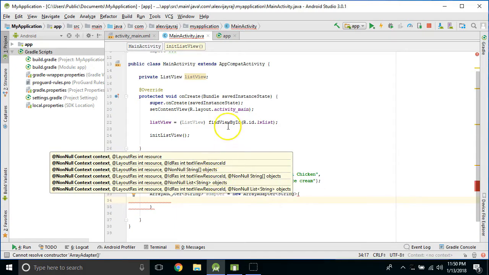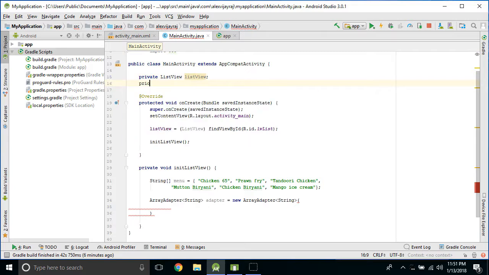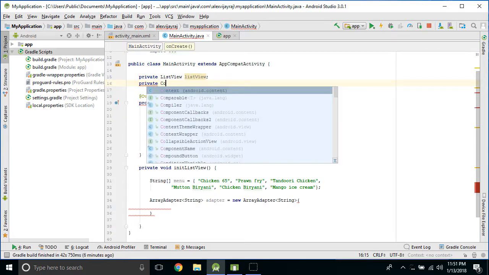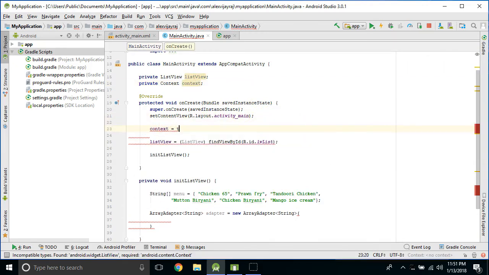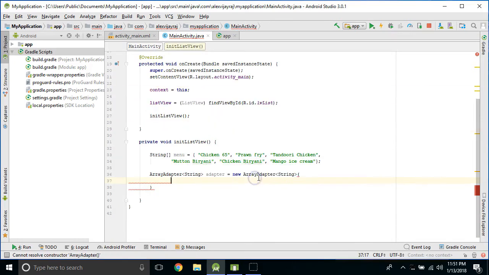The first one is going to be context, and for every activity there will be something called a context, and with the help of the context we can access resources, other activities, and much more. We will see how to use context as the course progresses. Now let's say that context equals this, and the first parameter is going to be context, and the second parameter is going to be a layout file. We need to indicate what the layout of each menu item is going to be.